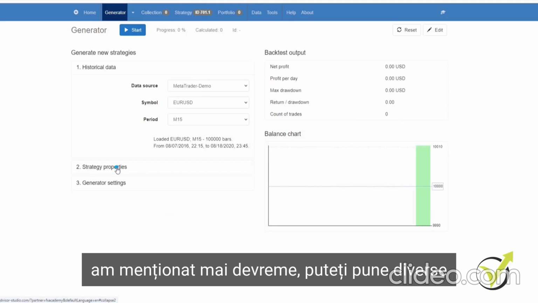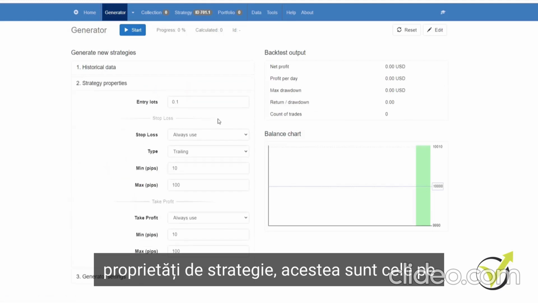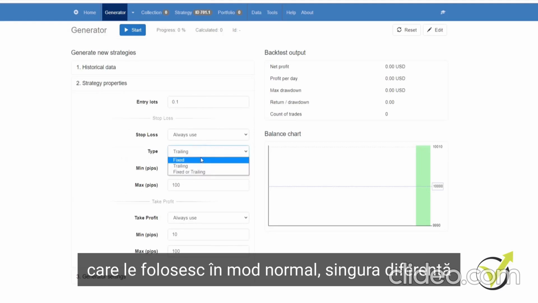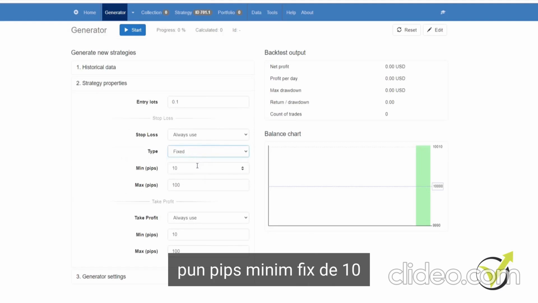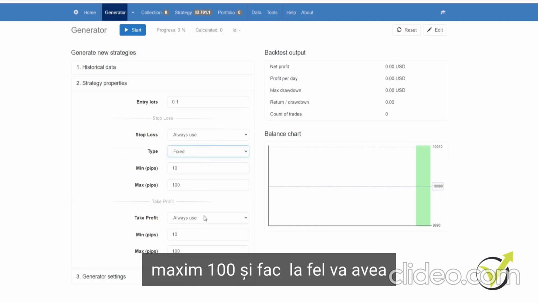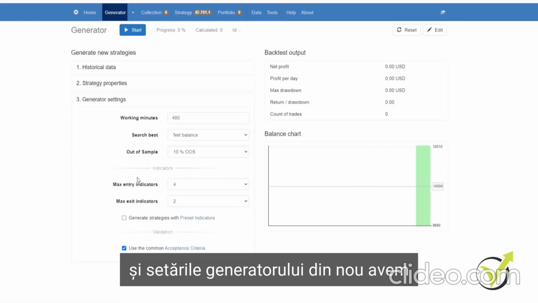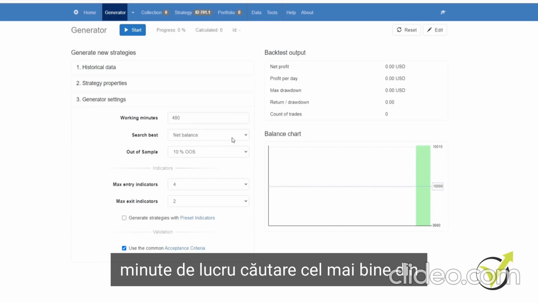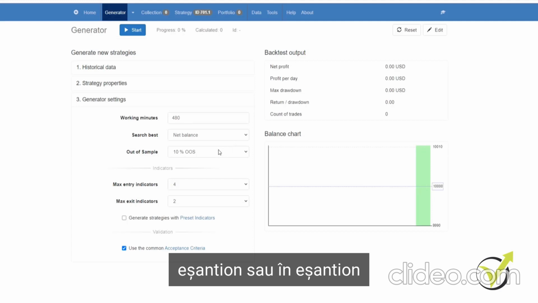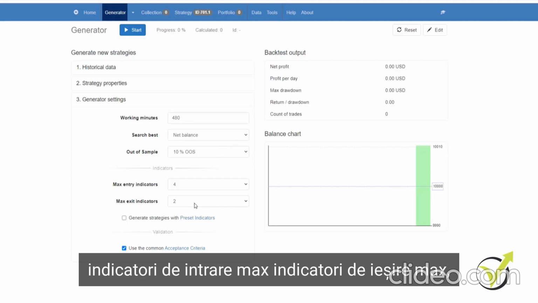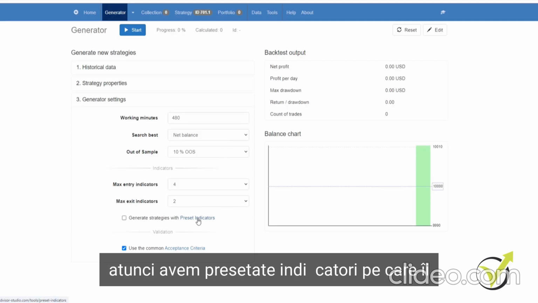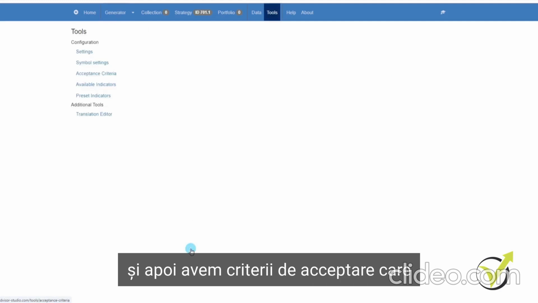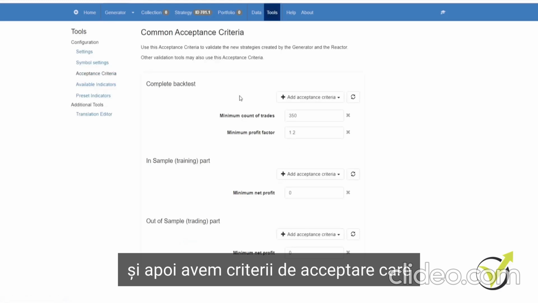As mentioned earlier, you can put in various strategy properties. These are the ones that I normally use. The only difference is here, I put in fixed, minimum pips of 10, maximum pips of 100, and I do the same on take profit. Under generator settings, again, we have a number of options: working minutes, search best, out of sample or in sample, max entry indicators, max exit indicators. Then we have preset indicators that you can select, and then we have acceptance criteria.